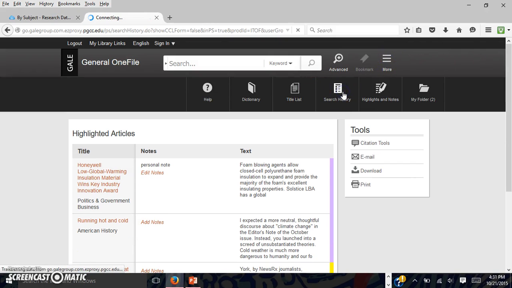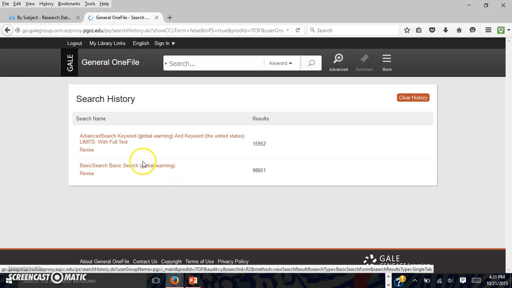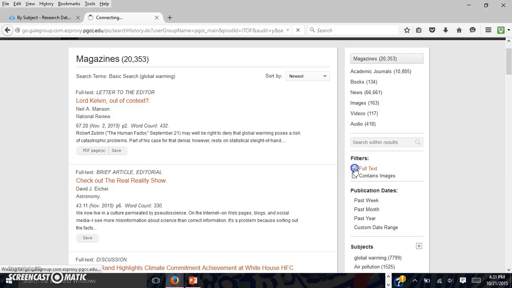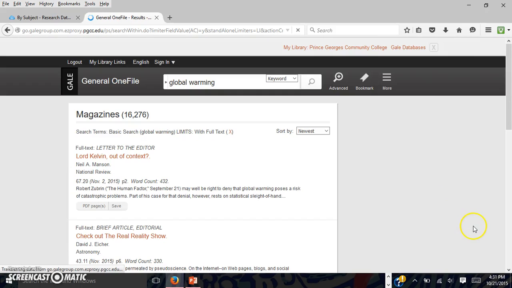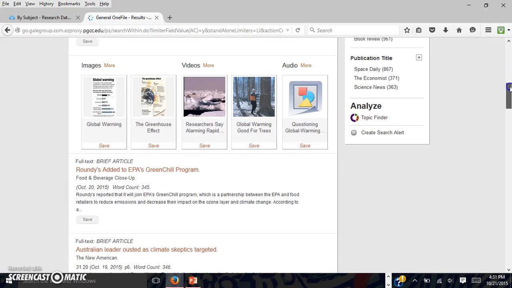It also has your search history. That way, if you forgot what you searched for, but it popped a bunch of really good articles up and you didn't get to click on them all, you can just click that search and it'll take you to it. And you can click full text, you can click publication dates, subjects, and it really does have a great variety of information.